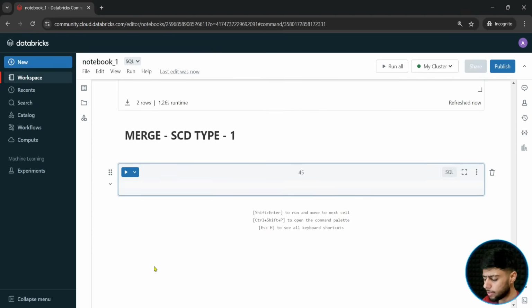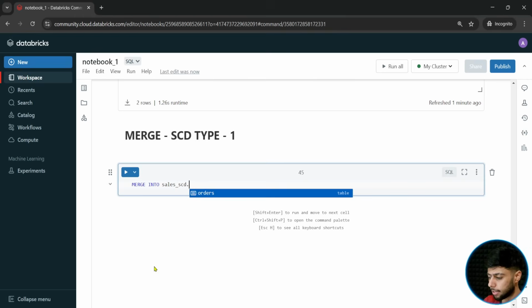So what we need to do, we will simply say merge into. Now let's just think in which table we need to merge, in which table we need to see the final results. Obviously the dim table, right? We will simply say sales scd dot dim products. Simple. And we can also use an alias for it, as it is our target table.